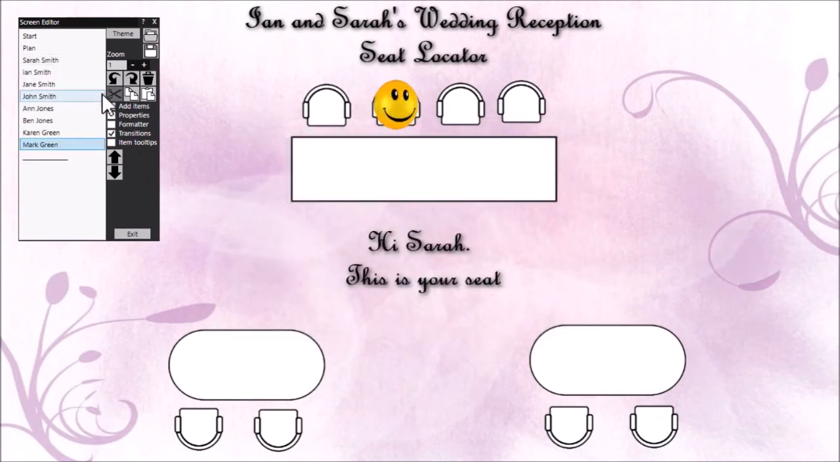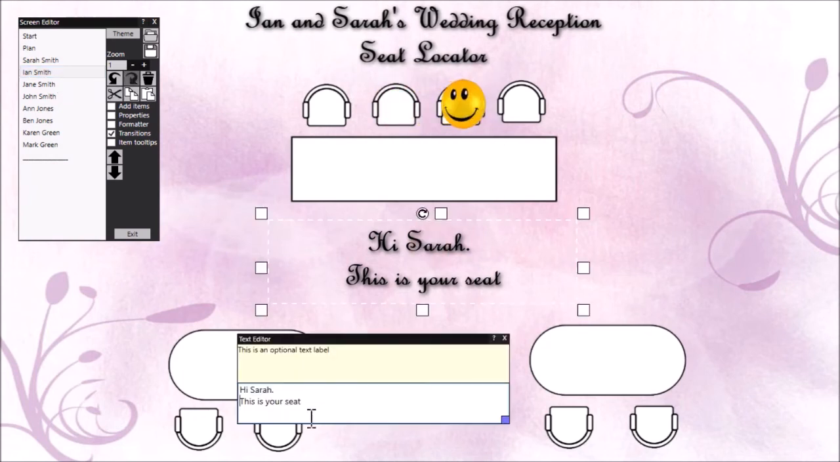Now you can see that RightBooth has added the new screens directly after Sarah. So that's the Sarah Smith screen. Let's have a look at the others. They're actually identical, so we just need to edit each one. The Ian Smith screen, we move that over there. We double click this and just put Hi Ian.